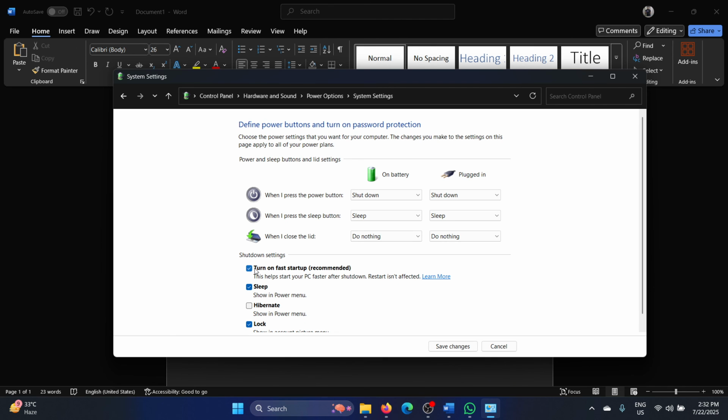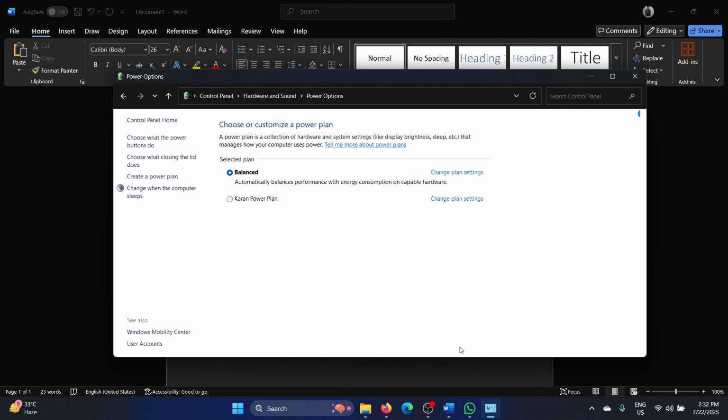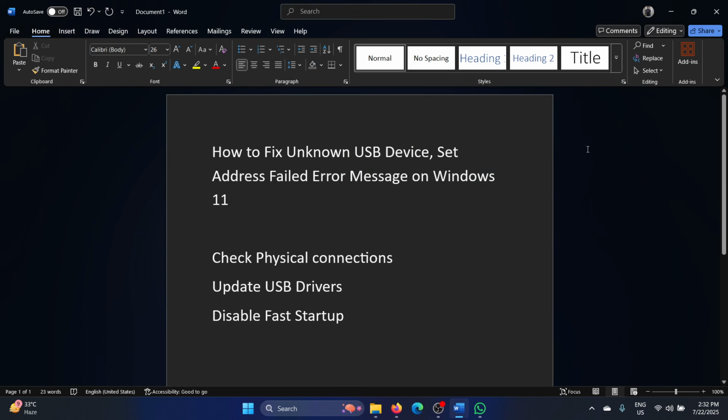If turn on fast startup is checked, uncheck it. It should be unchecked. It should not be checked. Click on save changes and restart your computer. That will fix the problem.